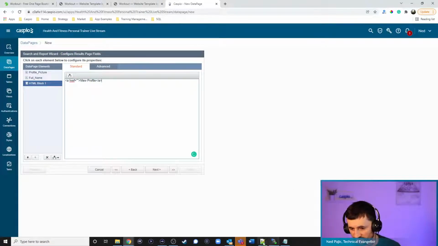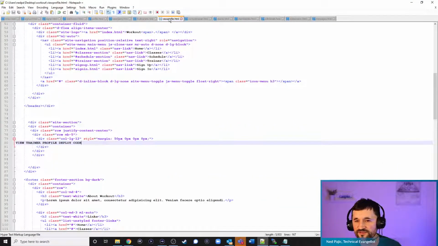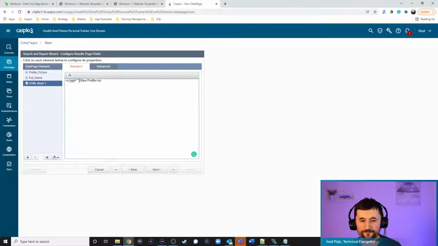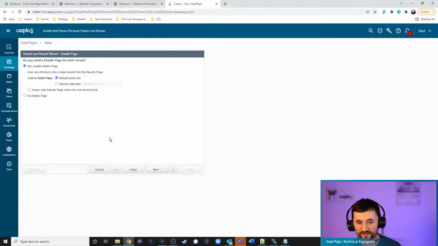And then let me go ahead and make sure I have my right page here. We're going to call this one view profile. That's the name of my page. So view profile.html. And then we're going to pass the trainer ID. So TID equals, and then we're going to insert the trainer ID. Okay. So that becomes my clickable link to go to the profile page. We're going to hit next. Let's have a grid 4x24. We're going to hit next and disable the details page and click finish.